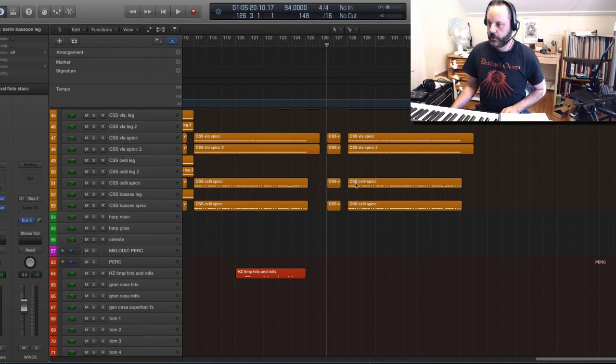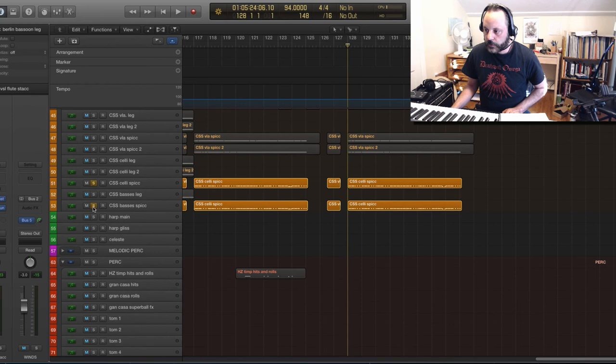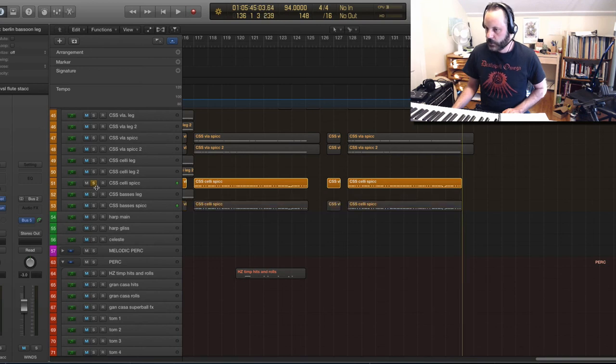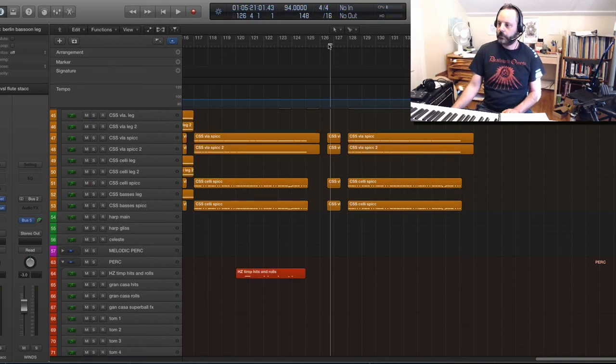So that works. Now, if you wanted to reinforce this rhythm, we could bring in some percussion, right? But I don't want to be too heavy-handed with it.